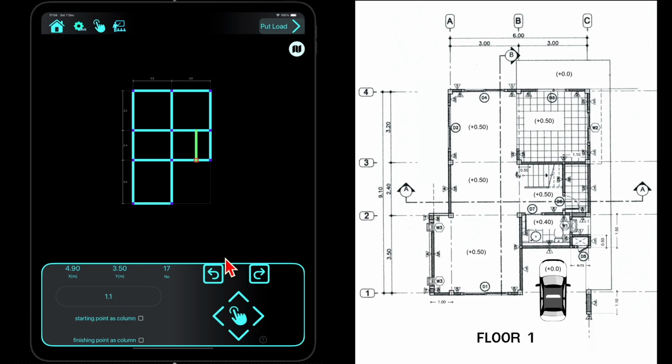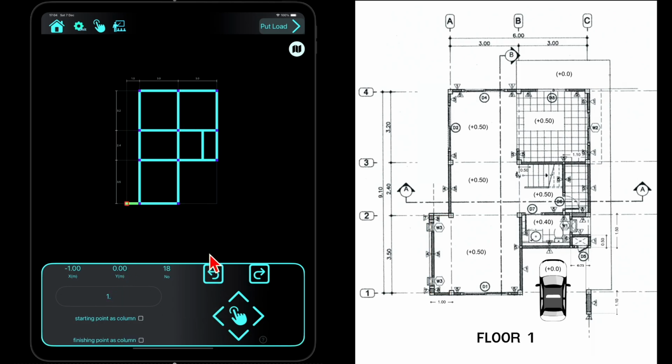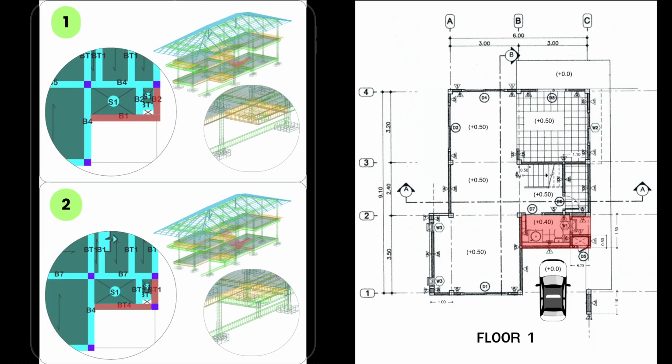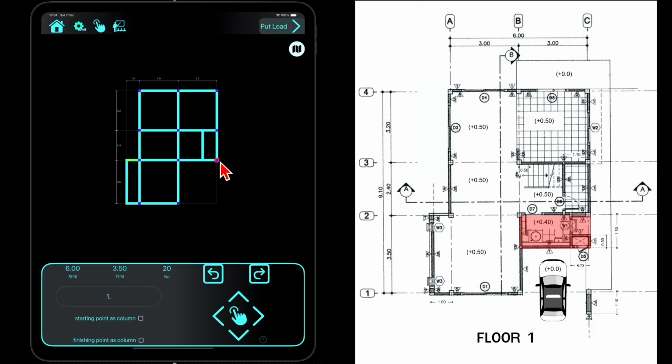For grid line A1, there will be a 1 meter overhang. Enter the length as 1 meter, select the direction to the left, swipe upward, and then swipe to the right. In the case of the bathroom, there are two options. Use a cantilever beam, or add a column below and transfer the load to the ground level beam. In this example, we will use option 2. Enter the distance of 1.5 meters. Make the last position a column and select the downward direction.